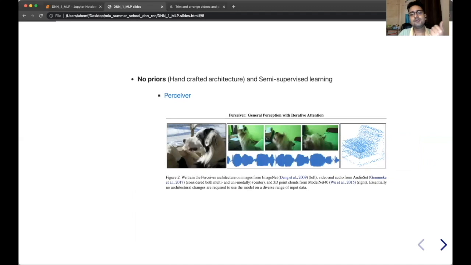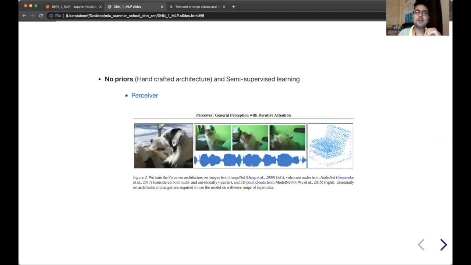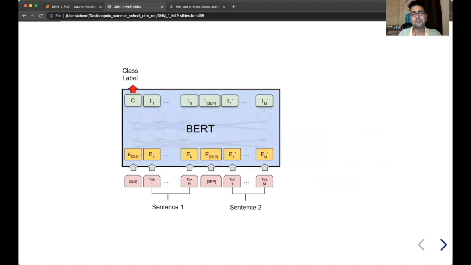Next, you have networks which have no handcrafted priors. The network is not told from the very beginning that nearby details are important. It's not told that things which are nearby, like nearby pixels or the previous word and the next word, are important. It's only told, here is the data, use some semi-supervised technique and learn from it. This is another direction we are going in, which will enable us to learn easily from data.